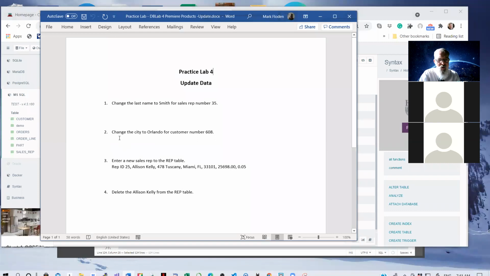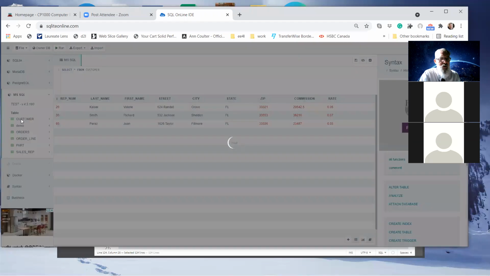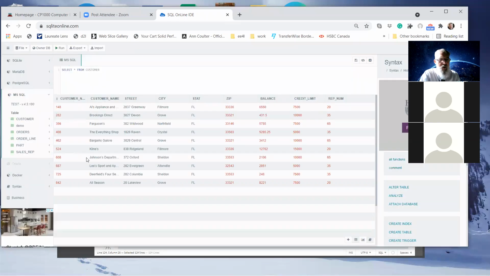Done that? Okay, so this one is going to be the same thing, right? Change the city to Orlando for the customer 608. Well, that's going to be in the customer table. I'm just going to look at the customer table and see. Okay, yeah, so this is Johnson Department Store. At the moment, they're in Sheldon, Florida, and we're going to say that they moved to Orlando. It's only that customer. We don't want to change everybody from Sheldon. So, guys, help me write the command. How will I start?